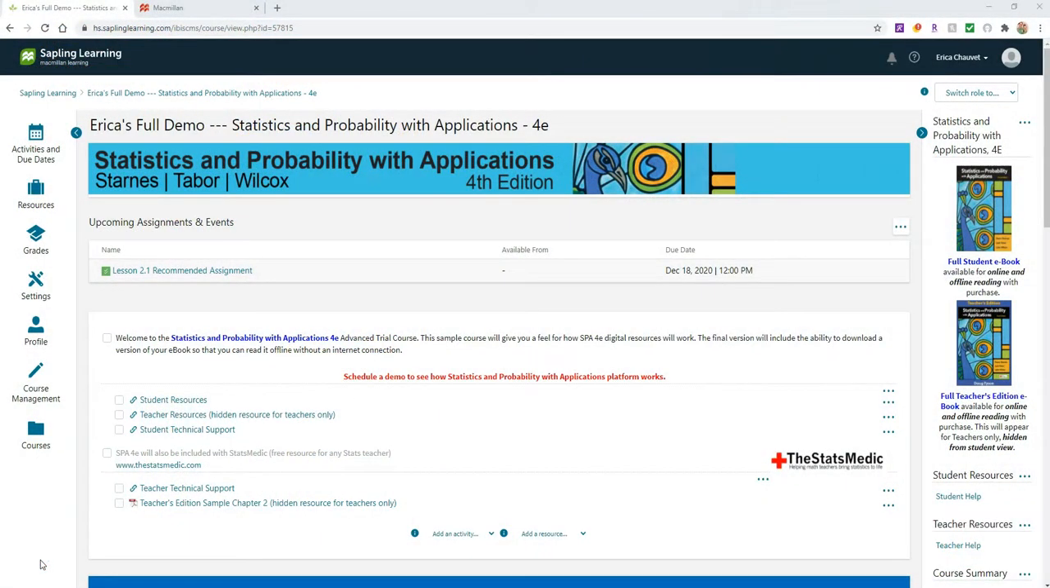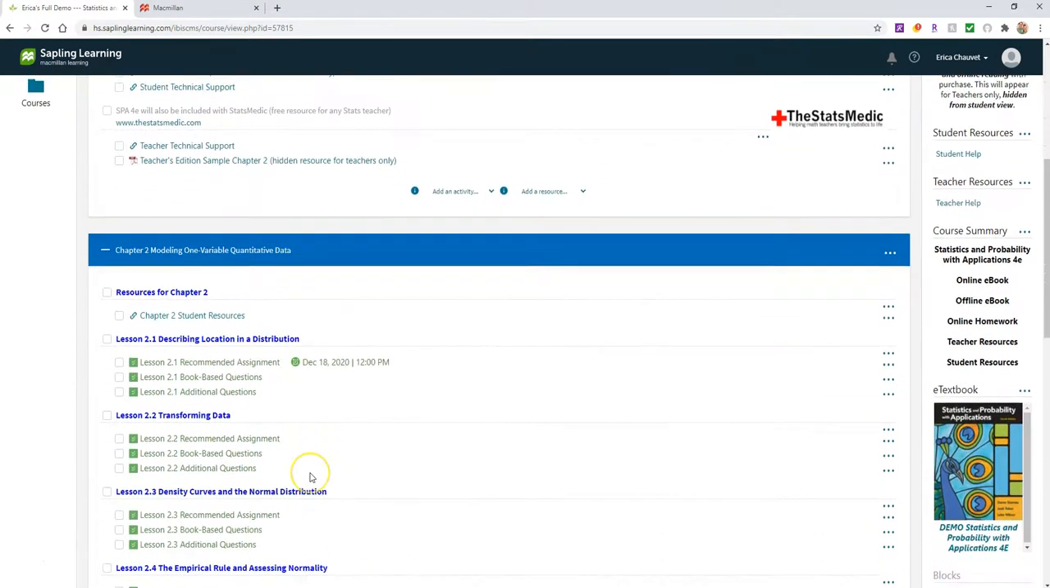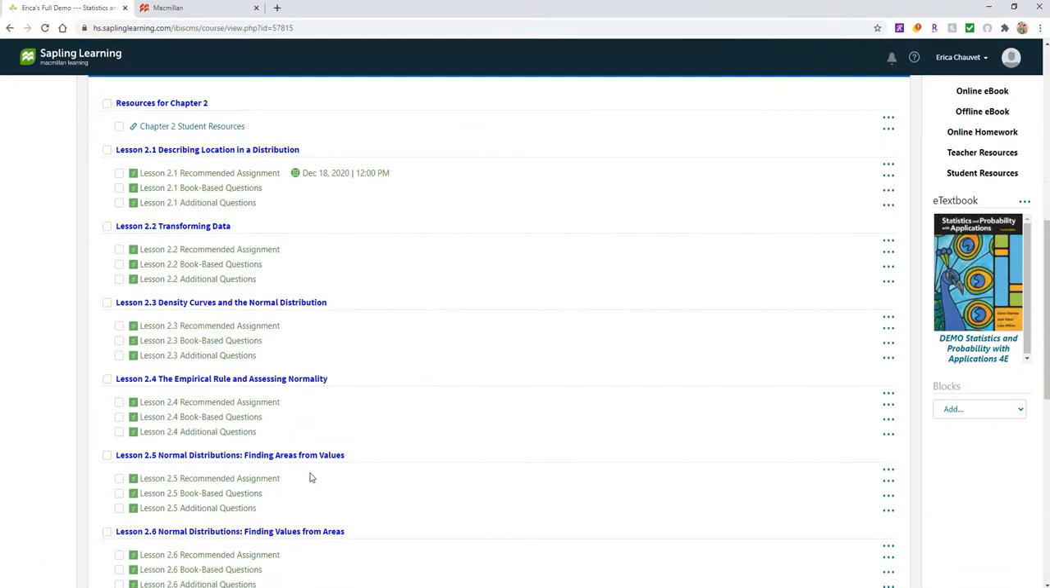Here is the main Sapling page. With full purchase, the student ebook and the teacher ebook are linked off to the right. Anything due within 2 weeks is pinned at the top. And then below that, also pinned, is the student resources and teacher resources, followed by the chapters. Each chapter is broken down by lesson, and the lessons each contain 3 buckets: the recommended assignment, all the additional book-based questions, and then any other additional questions that are not in the book.